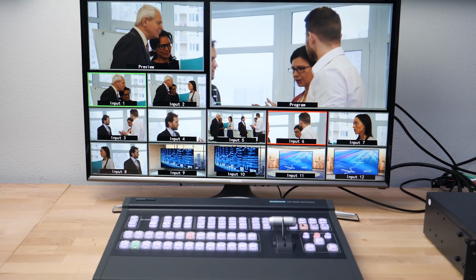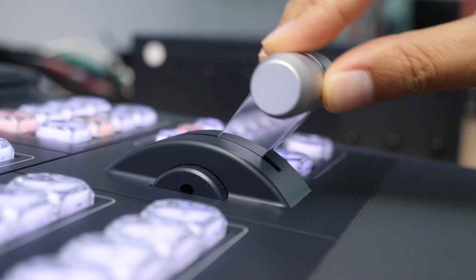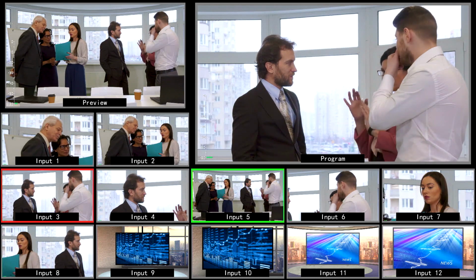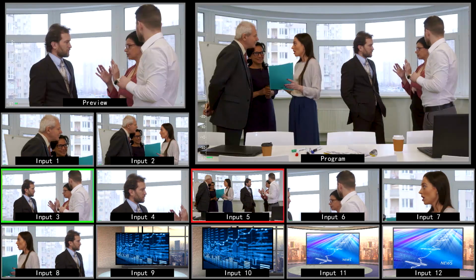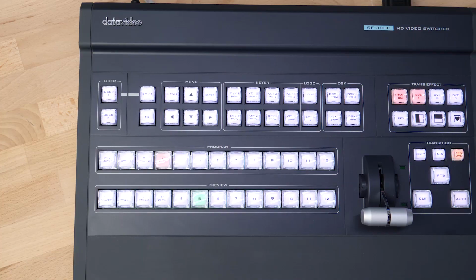A video switcher opens up a ton of possibilities for your video production, mixing sources and adding effects in real time. It's important to establish a workflow for switching between sources properly, and in this video, we will show you how.